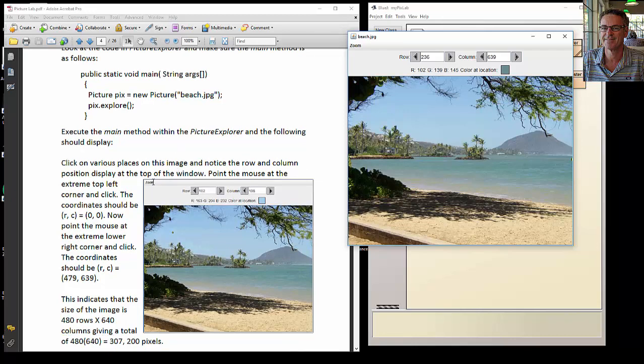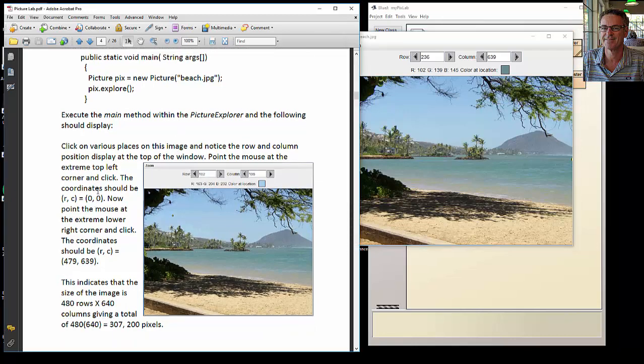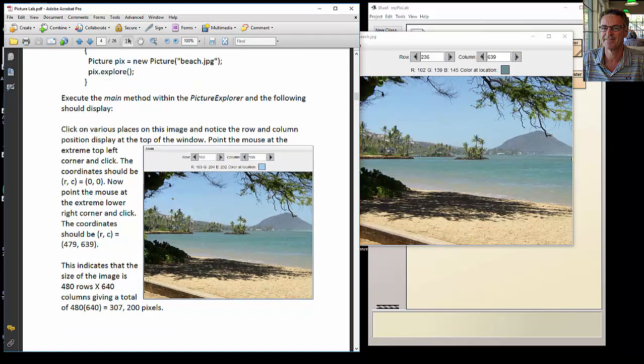So we just did that. And we talked about everything here on this page. The total number of pixels or cells in this matrix is number of rows times number of columns. And there it is at the bottom of the page. 480 rows times 640 columns gives you about 300,000 cells or pixels.